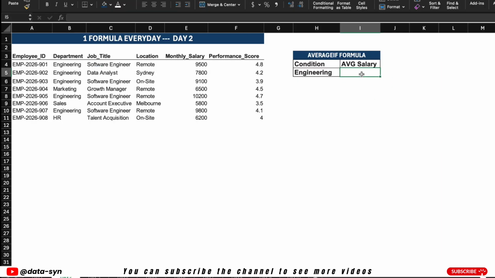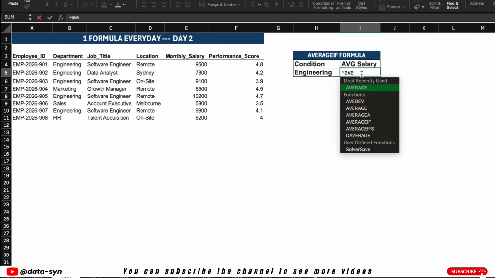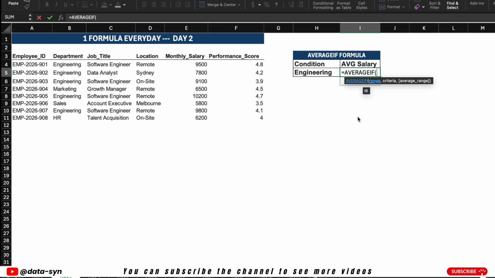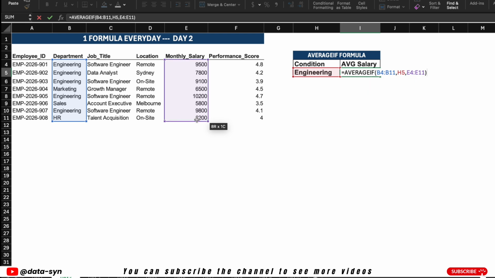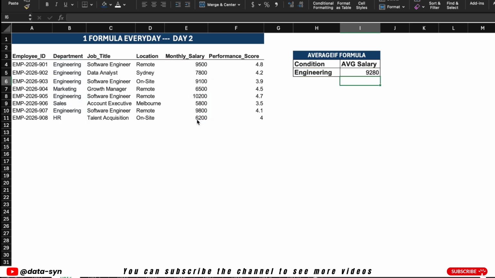For applying AVERAGEIF, click the cell and then type AVERAGEIF with an equal sign. And after that, select the range of the column that includes your condition. Since my criteria is engineering, I'm choosing the department column. Then select your criteria, which is engineering. And lastly, choose the average range, which is the monthly salary, and then close the parentheses and click enter. And you will see the result.